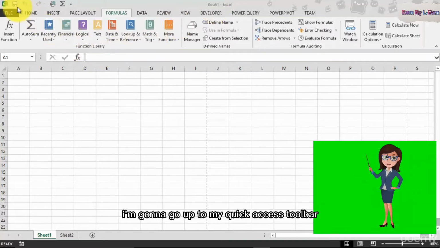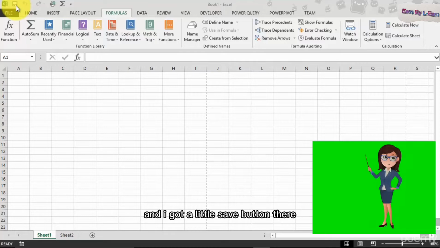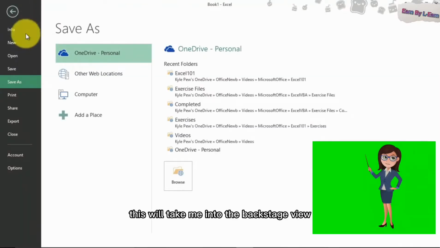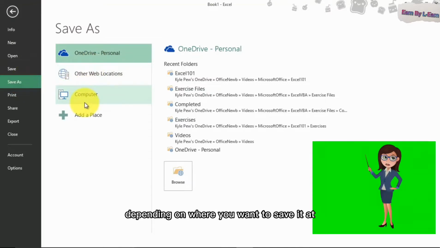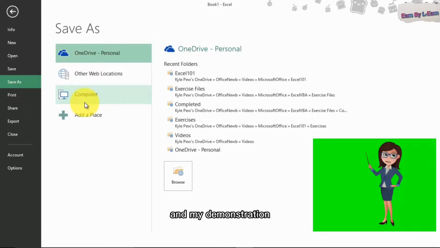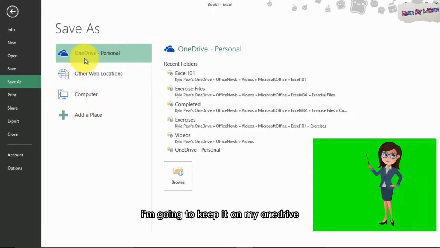I'm going to go up to my quick access toolbar. Remember, quick, easy access. And I got a little save button there. I'll give that a click. This will take me into the backstage view, right to save as. And I got different locations. Depending on where you want to save it at, on your computer, on a network drive, on my OneDrive personal account through Microsoft, wherever it is. For me, in my demonstration, I'm going to keep it on my OneDrive cloud storage through Microsoft.